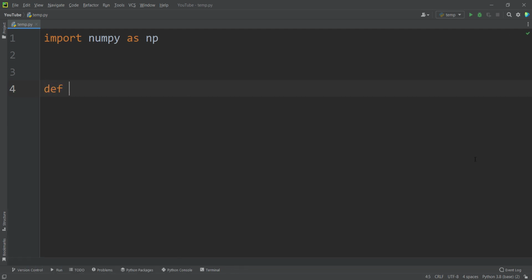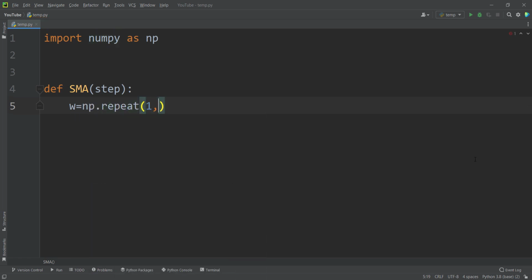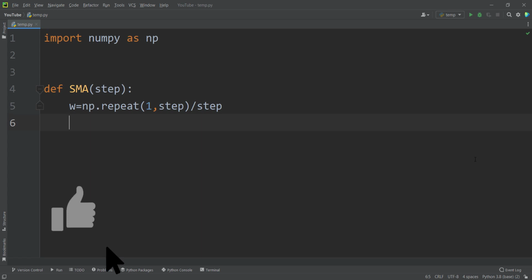So now we want to define a function, and let's name it, for example, SMA, simple moving average. It takes the step as the input parameter. And first of all, it's going to generate the weight vector, the weight array. So we simply type W is equal to np.repeat. You want to repeat 1. How many times? A step number of times. And then we are going to divide that by the step. So this is the weight array, this is the weight vector.